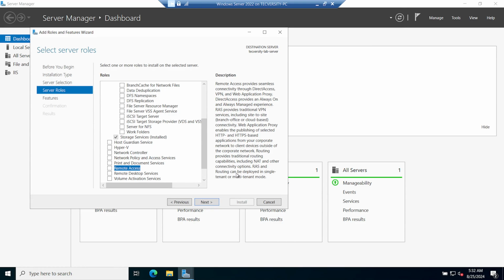RAS and routing can be deployed in single tenant or multi-tenant mode. So this is pretty much about the remote access. Now, with the current state in the organizations, we see people are connecting from different places of the world, and they are using either the VPN, which will directly connect to the corporate network or to the particular office network.